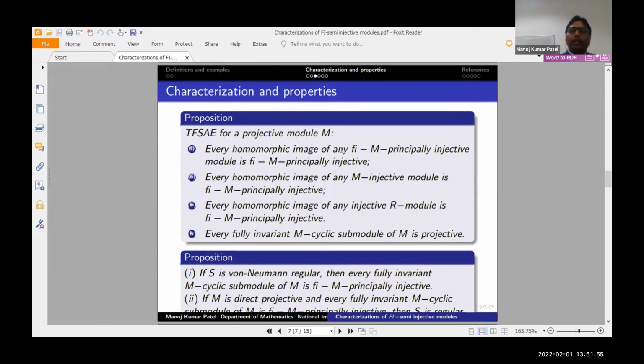Every homomorphic image of any FI M-principally injective module is FI M-principally injective, if and only if every homomorphic image of any M-injective module is FI M-principally injective, if and only if every homomorphic image of any injective R-module is FI M-principally injective, and if and only if every fully invariant M-cyclic submodule of M is projective. So this is it, and the next result is obtained by the remarks here.